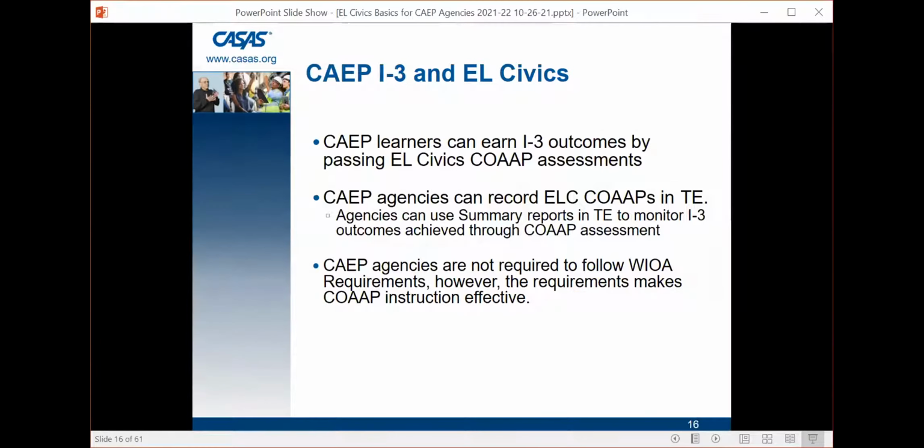It's okay. So to summarize this, the CAEP students can earn these I3 outcomes by passing EL Civics COAPs, and these outcomes are tracked in TOPS Enterprise. There are a lot of WIOA rules for implementing EL Civics, and the CAEP agencies, you don't have to follow these rules. You are not required to follow them, but we strongly recommend that you do follow them because they're what makes the COAP system of instruction successful.